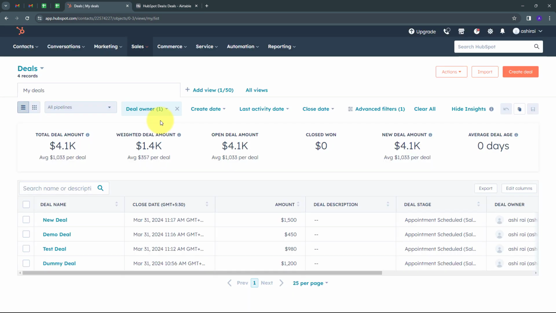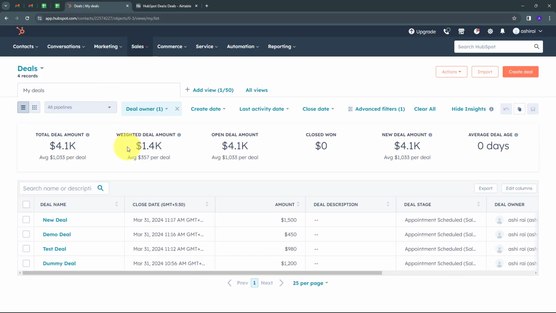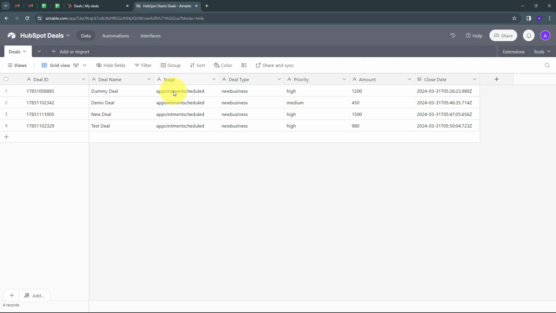Whenever my deal gets updated in HubSpot, I also need to update that in Airtable manually, but that takes a lot of time. Now to save my time, I'm going to build an automation so that whenever a deal gets updated in my HubSpot account, then automatically the details of the updated deal will be updated in my Airtable too.